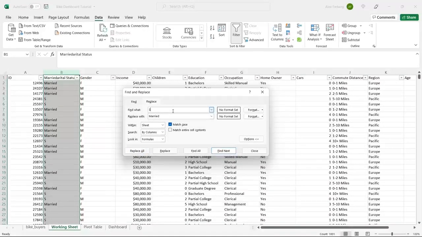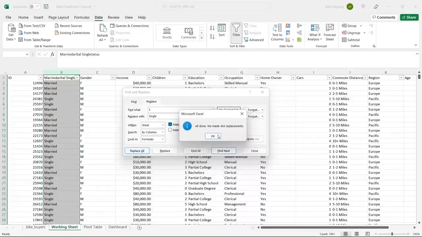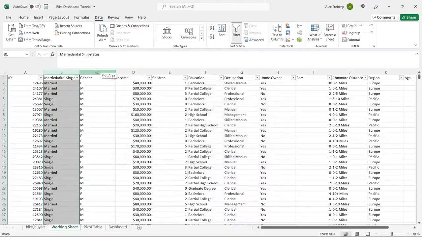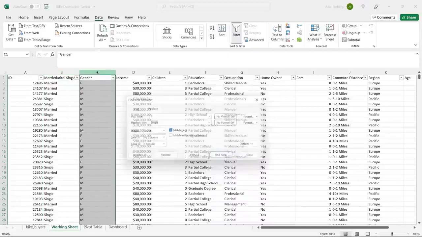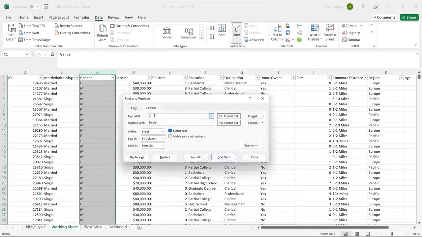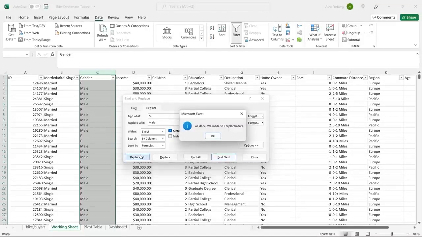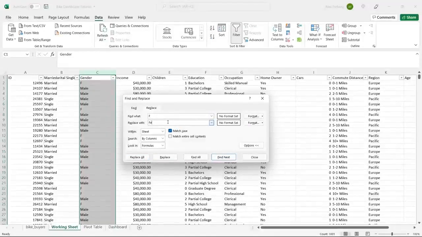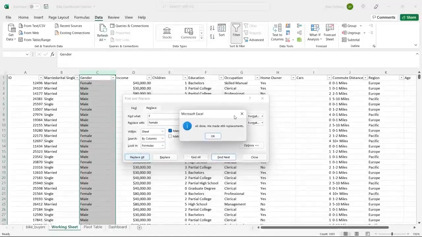And then we'll do S is single. This one is super easy. We're going to do the exact same thing right here. So column C, we're going to hit Control H. We'll do, still has by column, so we'll do M is male. We'll replace all of those. And F is female. And replace all of those. That's great.